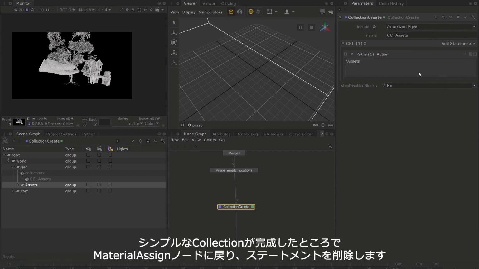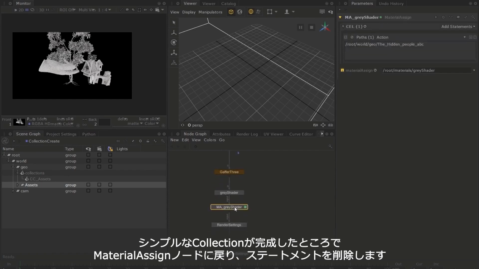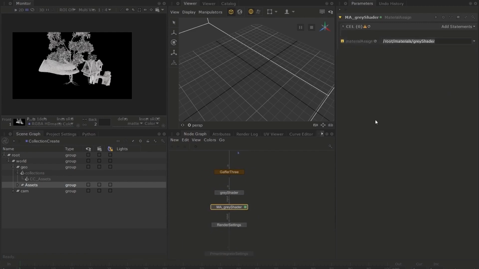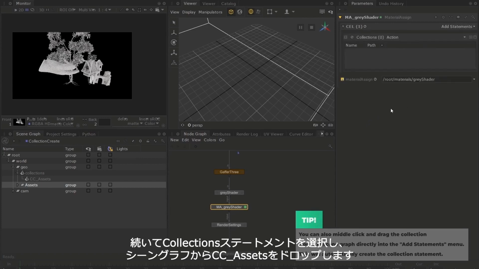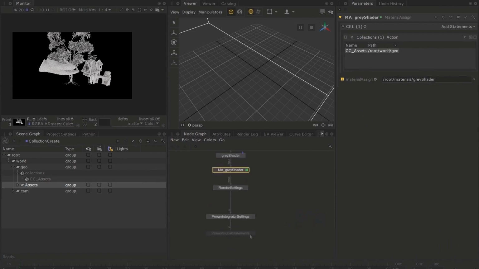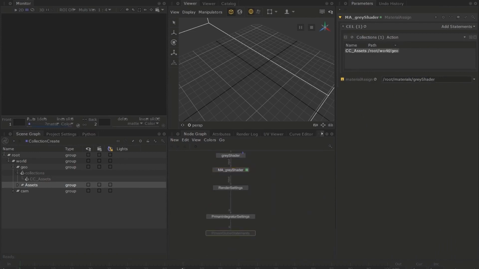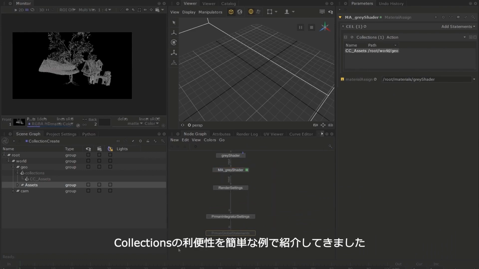Now that we have a simple collection, let's go back to the gray shader material assign node by setting the edit flag on it. I'll click on the X button to remove the existing path. Next, click on Add Statements and choose Collections. Middle click and drag the cc_assets collection from the scene graph into this new collection statement. And that's it. Let's do another preview render. And as you can see, we have our gray shader back.